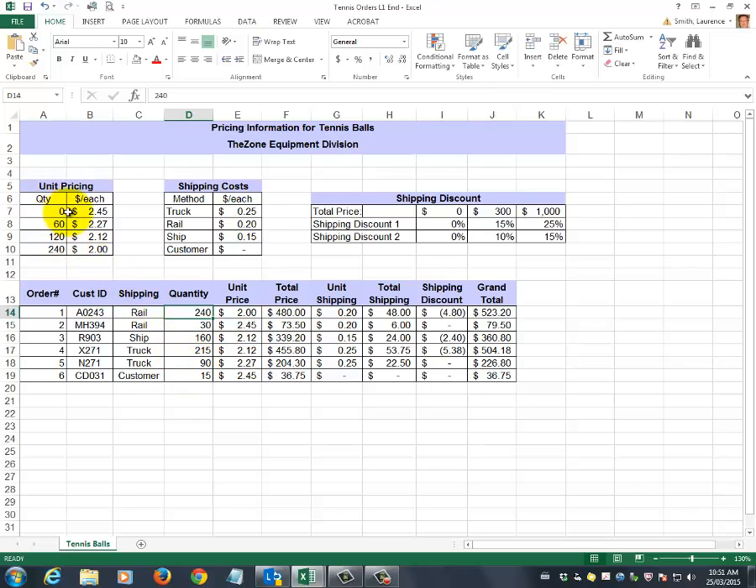Up here in this little grid, we have the price breaks based on volume. So you'll see that at 240 or less, they get charged $2.12 for anything under 240, but above 120 up to 239. For example, if I put down 239 right here, it comes back as $2.12. Let's bring that back to 240.